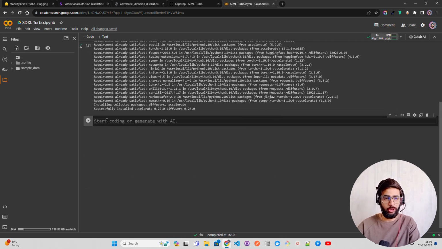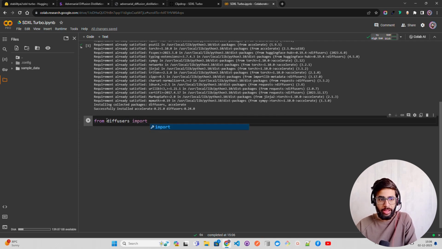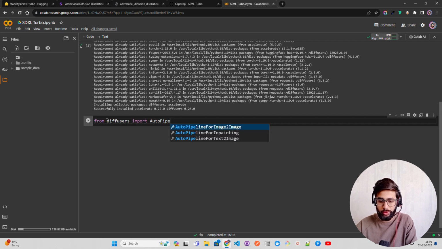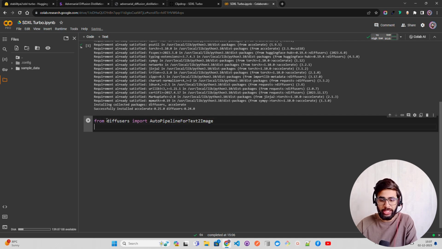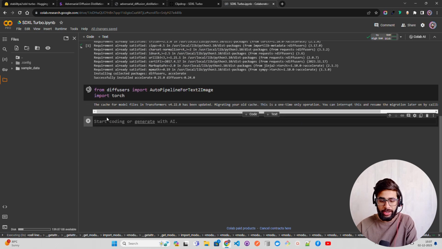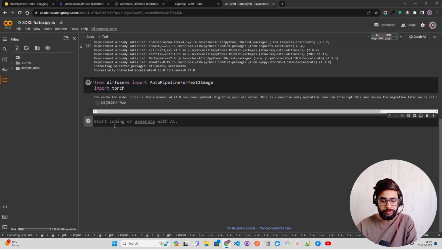So what I'm going to do now is import the library. So from diffusers, import, and we're going to use AutoPipeline for text to image. So we're going to use this pipeline, which is AutoPipelineForText2Image. And then I'm going to use torch. So import torch. That's it. So these are the required libraries that we have to use.